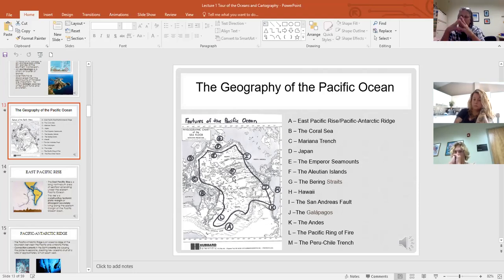Hawaii is formed from a hot spot. A hot spot is an upwelling in the mantle. From this mantle convection, we discussed a little bit about that drives the plate tectonics, the mantle. Hawaii is where it's burned through. San Andreas Fault, the famous fault here. The Galapagos Islands, right here off Ecuador.